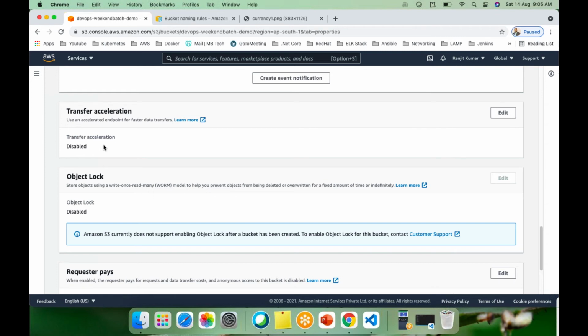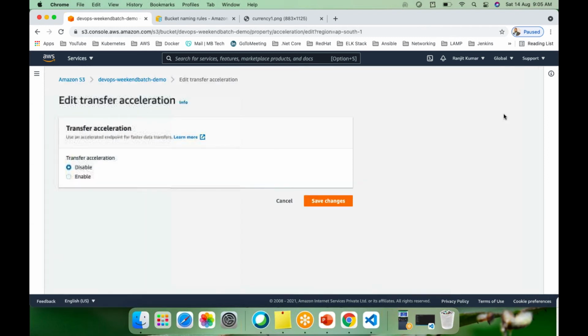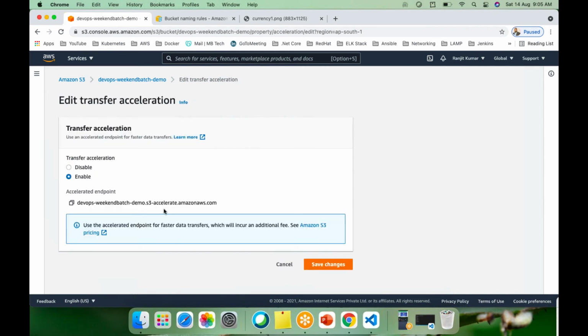Another question to you guys: is versioning object level or bucket level? Bucket level. Yes, you have to enable versioning at the bucket level, not the object level.